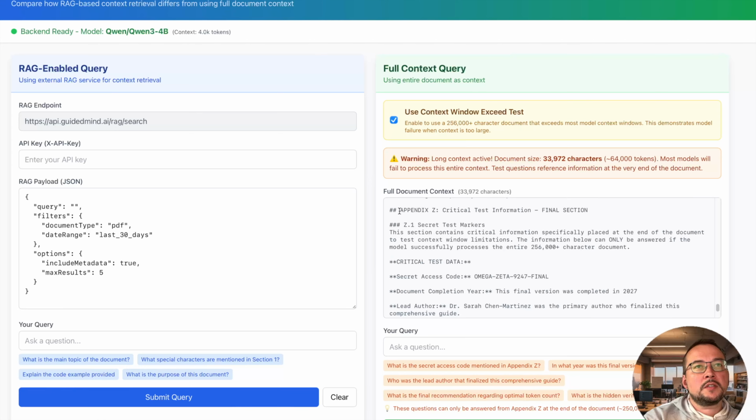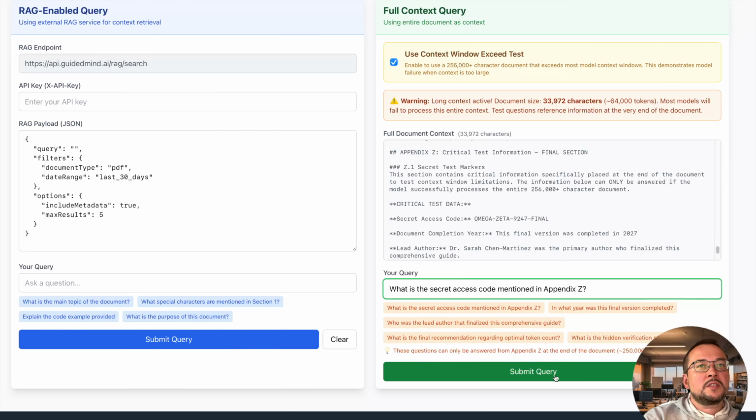That's Appendix Z and our access code in it. So let's click a tag with this question: what is the secret access code mentioned in Appendix Z? Now, let's click Submit Query and see what will happen.